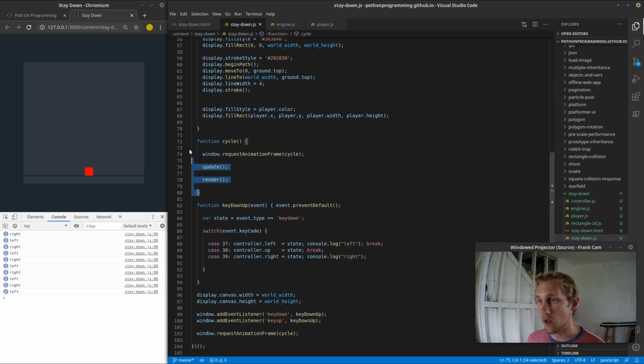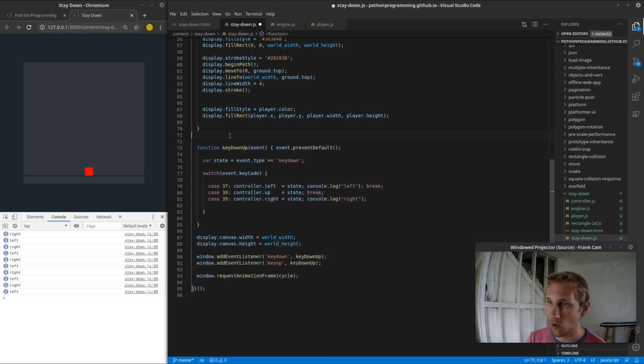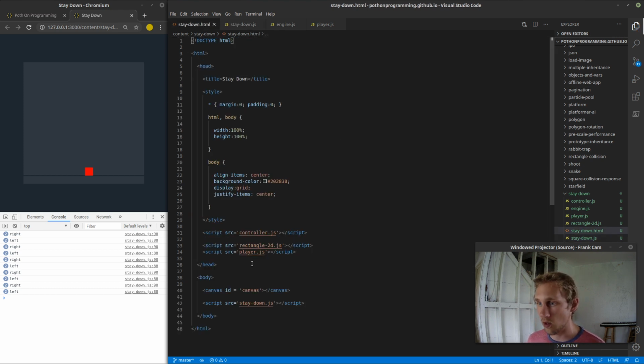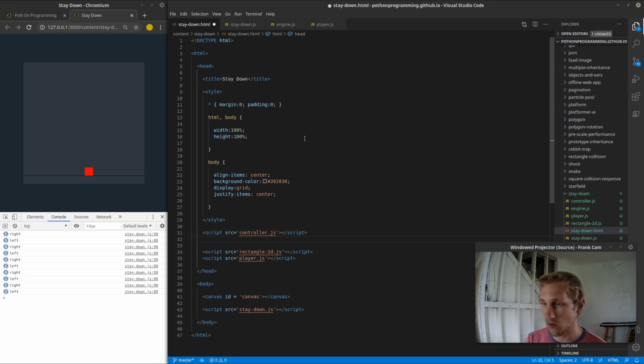We're going to get rid of cycle. No longer do we have cycle. We're going to get rid of this window.requestAnimationFrame, and we're going to call engine.start. Doesn't do anything yet, especially because I'm pretty sure we haven't actually imported engine, like the script. So let's go ahead and pull the script in.